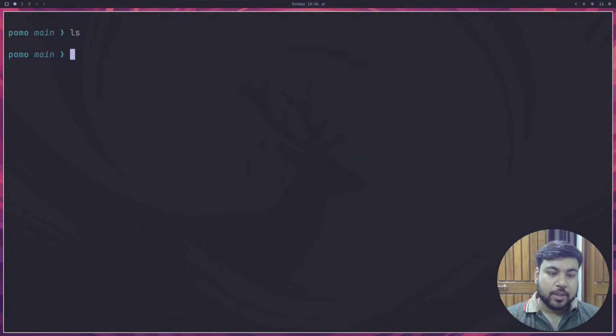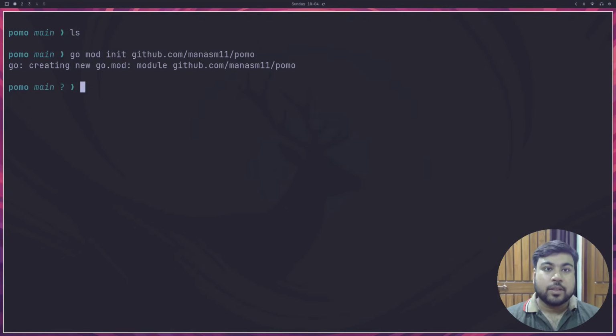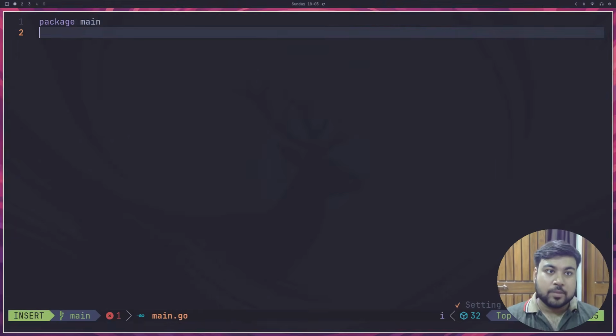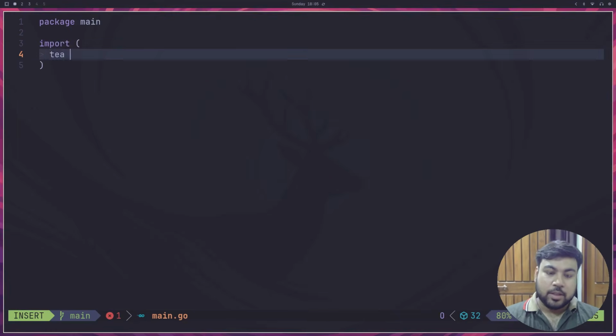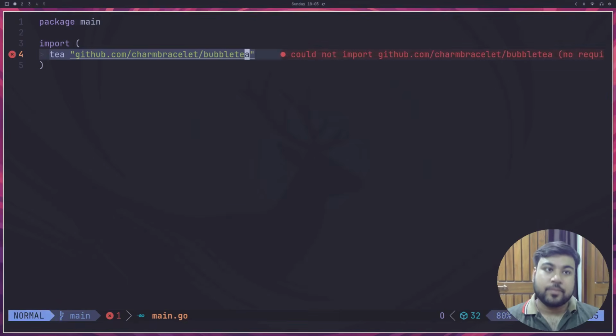Here we have an empty directory. I'll initialize it with go mod init and github.com/-11/pomo. You can find the code in this repository itself, and then we'll create a main.go file, package main. So first I'll just do the standard boilerplate code for any Bubble Tea application. Okay, so just bear with me.